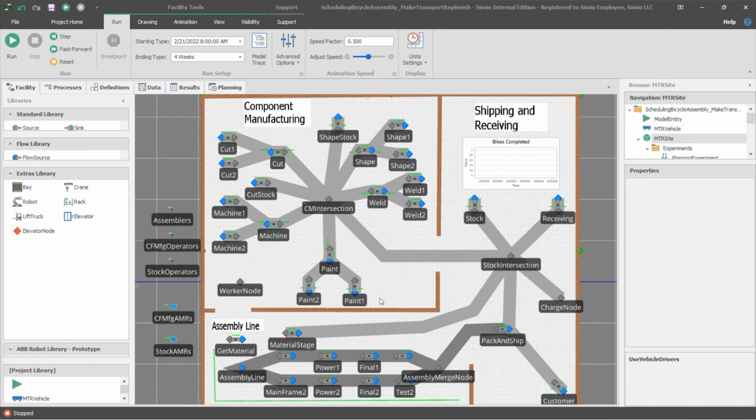Here's a bicycle assembly example of the make transport replenish template. You can see this example is configured very similar to the other bicycle assembly examples, where we have component manufacturing, shipping and receiving, assembly line, as well as assemblers and operators, as well as vehicles.